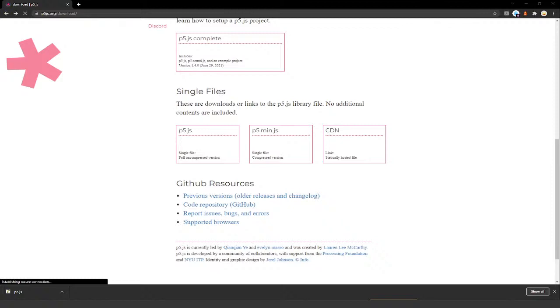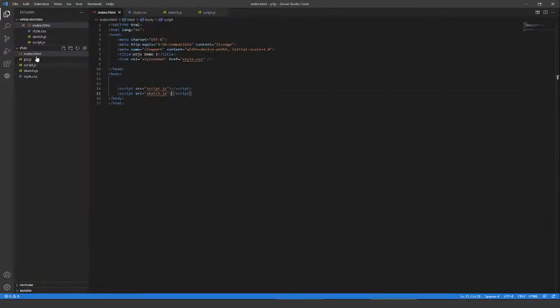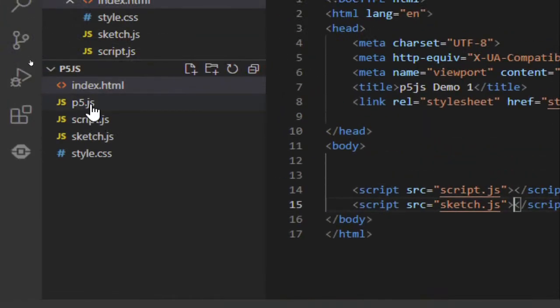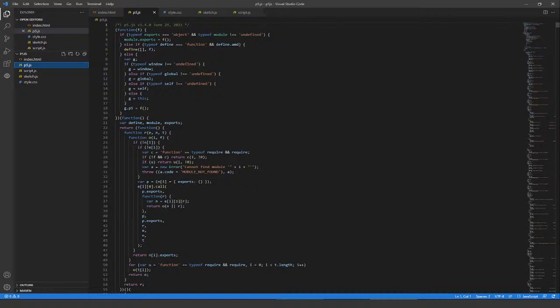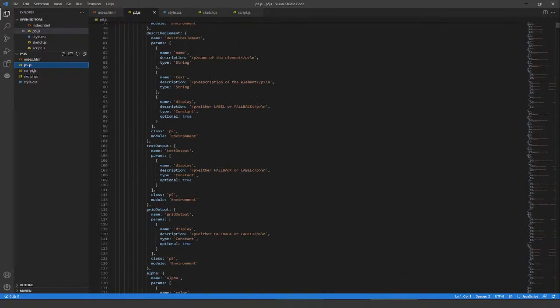So we'll just cut this file from where it was downloaded, paste it into my working directory that we have our project in. And so once we do that, if we go back to our project, we should see we now have a p5.js file inside of our project. And if we click that, we can actually see the entire library. This is the entire library.